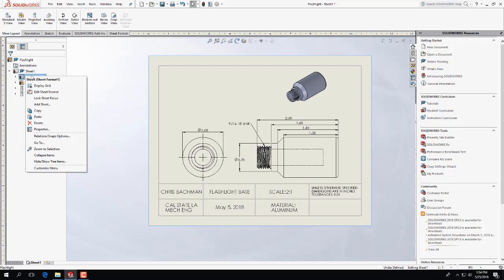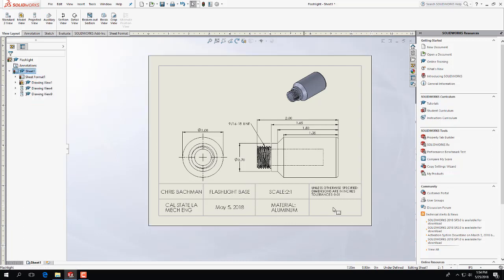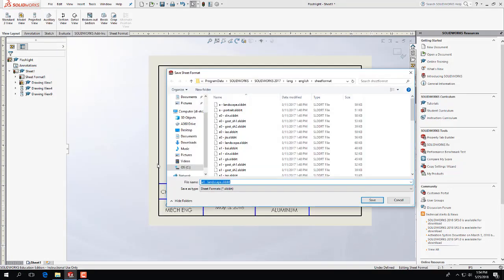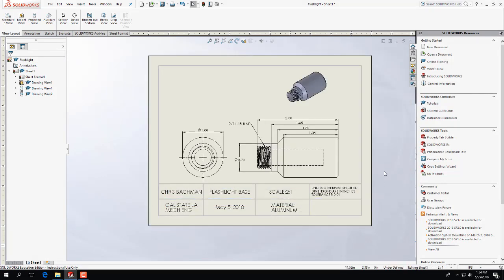Some other things you can do: let's say you don't want to have to remake this base sheet every time. You could do File, Save Sheet Format here, and we're just going to call this my JCB format for now, and I'll save it here.